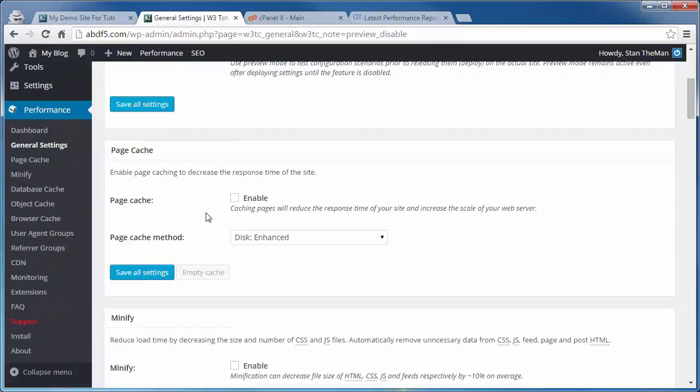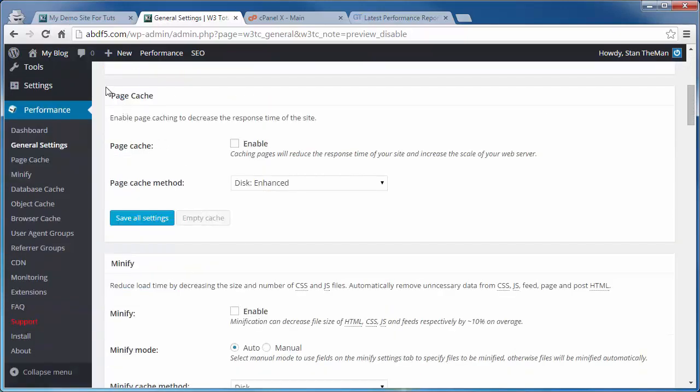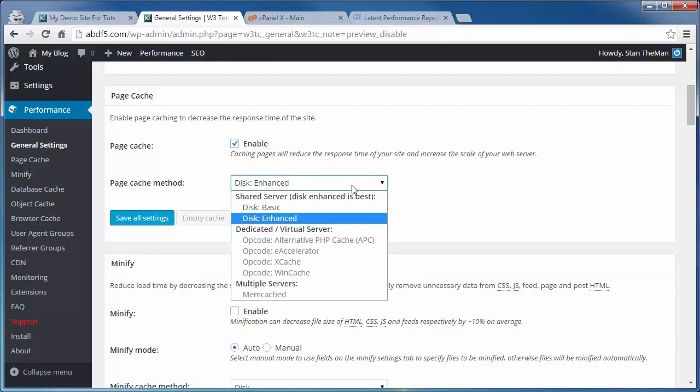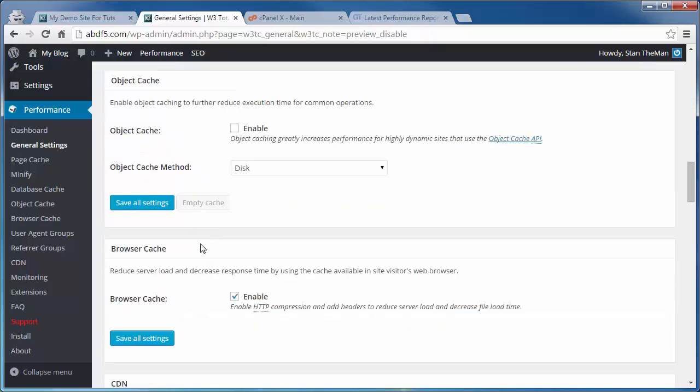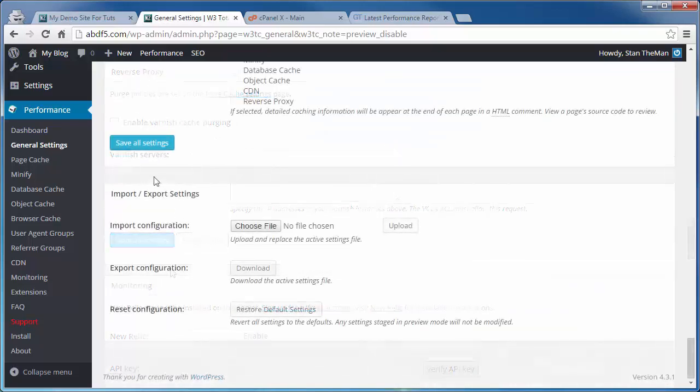Now then, the only thing we're going to be messing with on this page is page cache. We want to check that to enable. We want to leave this as Disk: Enhanced. You get the drop down there, you can see the other options, but we want Disk: Enhanced. And we're going to skip everything else except for browser cache. We want to make sure that that's checked to enable that. Everything else we're going to leave alone. And then just click on any of these Save All Settings buttons and we're good. Now that's under General Settings.